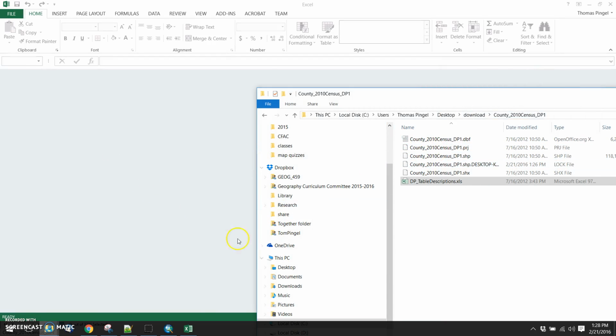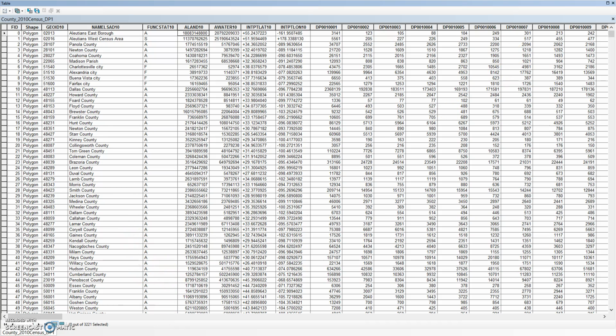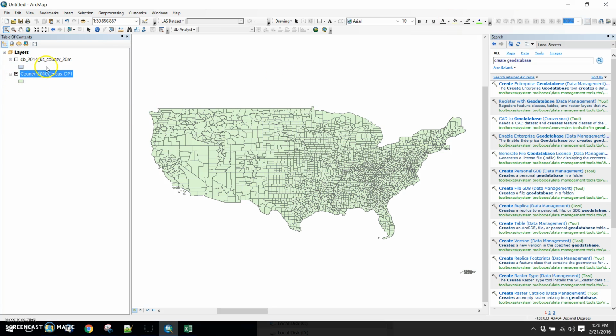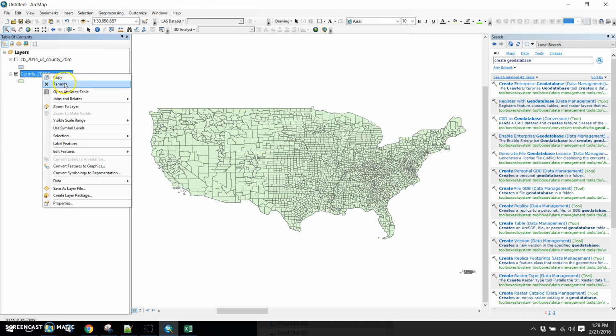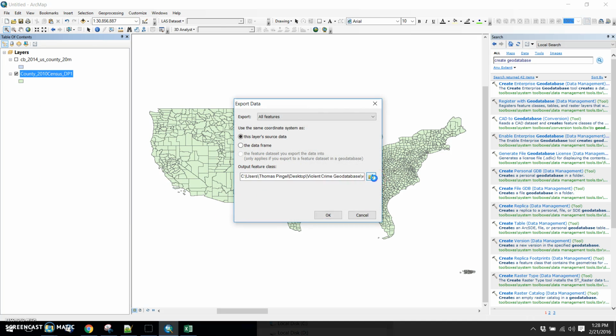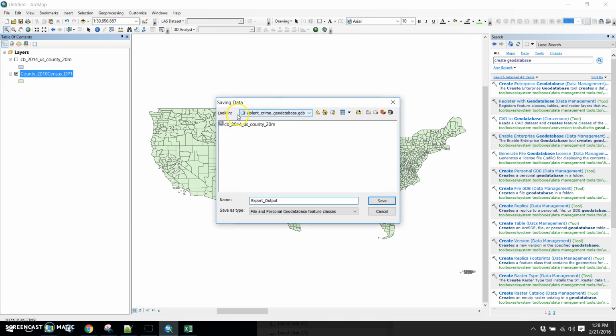So we need to export this data to our GeoDatabase. So I'm going to take this information and export that. So data export. We're going to want to export it back into our violent crime GeoDatabase. We're not going to want to name this export output. You always want to try to rename this something that you can understand.